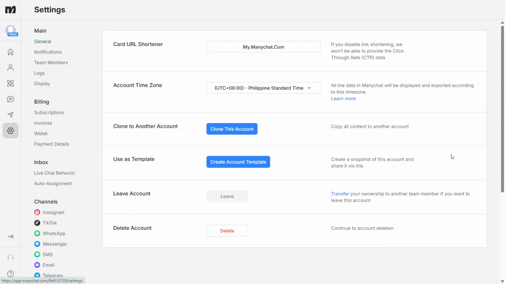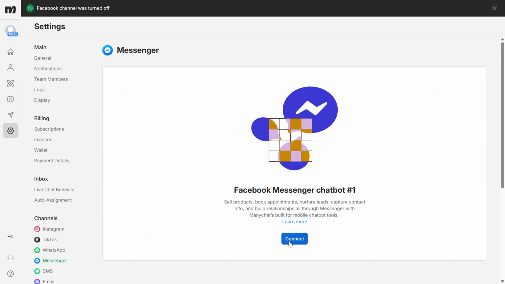Inside the settings area, you'll notice another menu on the left panel specifically for different configuration sections. Here, you want to look for the section called Channels. This is where you connect ManyChat to different platforms. Under Channels, you'll see an option for Messenger. Click on Messenger and then click the Connect button. This tells ManyChat that you want to link your Facebook Messenger channel to this account.